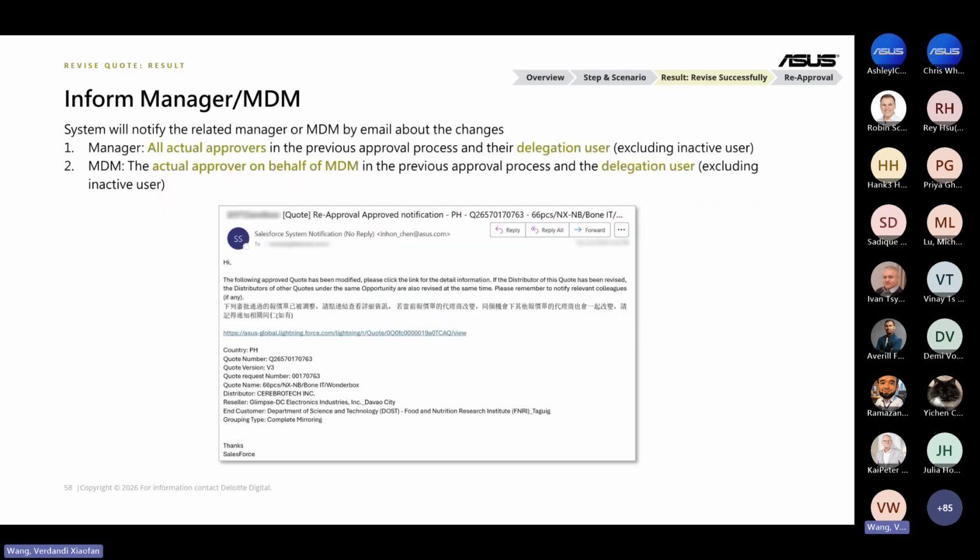Okay, then about the email notification, as we mentioned before, when the quote is revised successfully, system will notify the related manager or MDM by this email about the changes. The manager is all actual approver in the previous approval process and their delegation user. The MDM is the actual approver on behalf of MDM in the previous approval process and their delegation user.